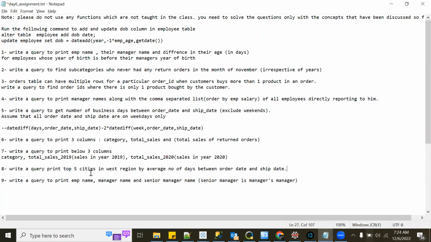Write a query to print top 5 cities in West region by average number of days between order date and ship date. So you have to get the number of days between order date and ship date, and just get the average by city. So let's say you have 4 orders. The difference between order date and ship date is 4, 4, 5, 5. In a particular city, you would get the average and then sort by average and limit to 5.